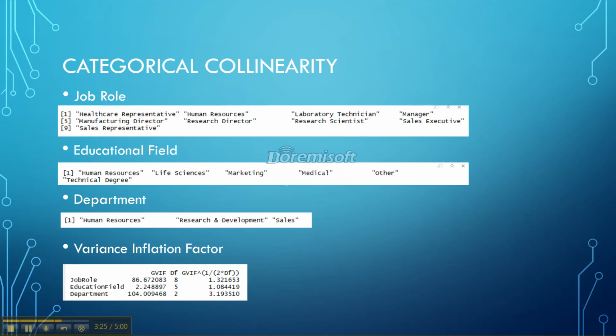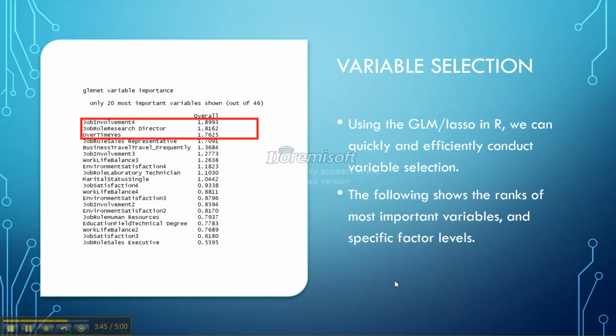We're going to break those down a little bit further, specifically for job role, education field, and department. We ran a variance inflation factor test for these. Turns out, job role and educational field, you might expect to be collinear. Not actually the case. However, department is strongly collinear with other variables. As a result, we will be removing that. So very high-level variable selection, using GLM, Lasso, and R, we just quickly selected the top 20 most important variables.